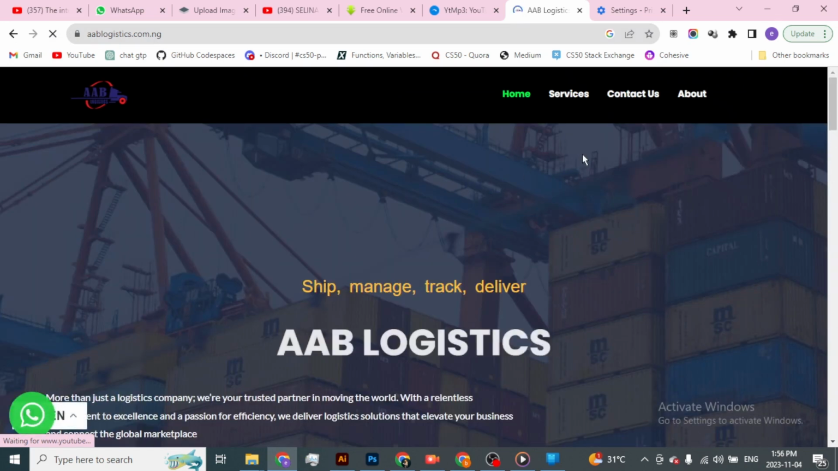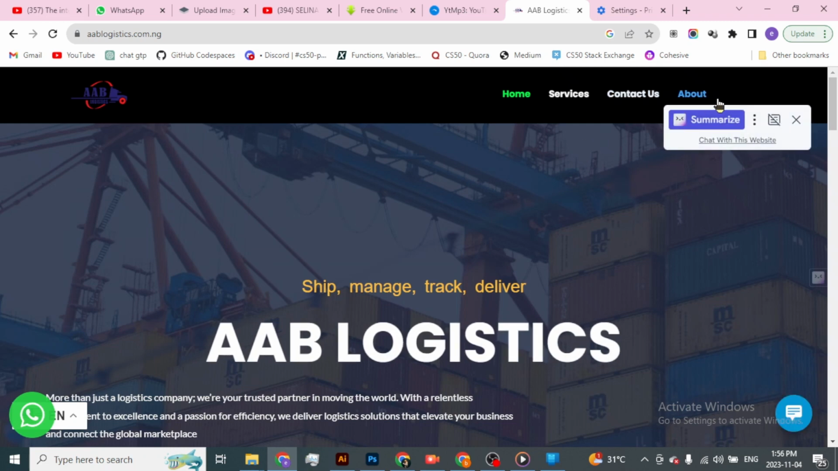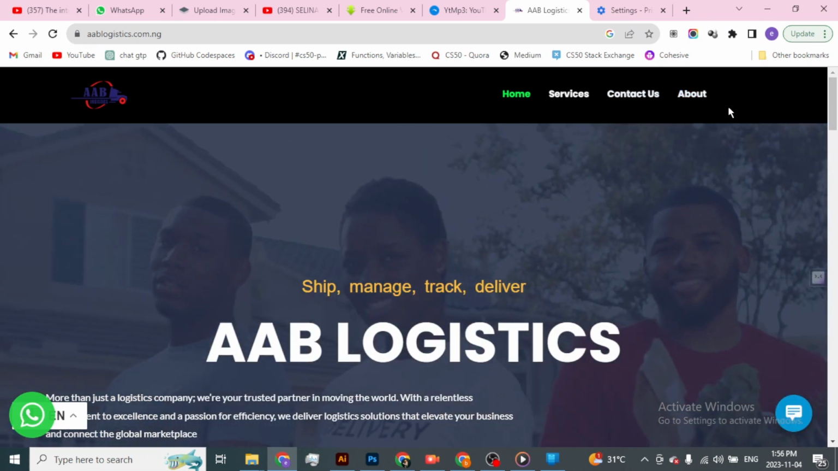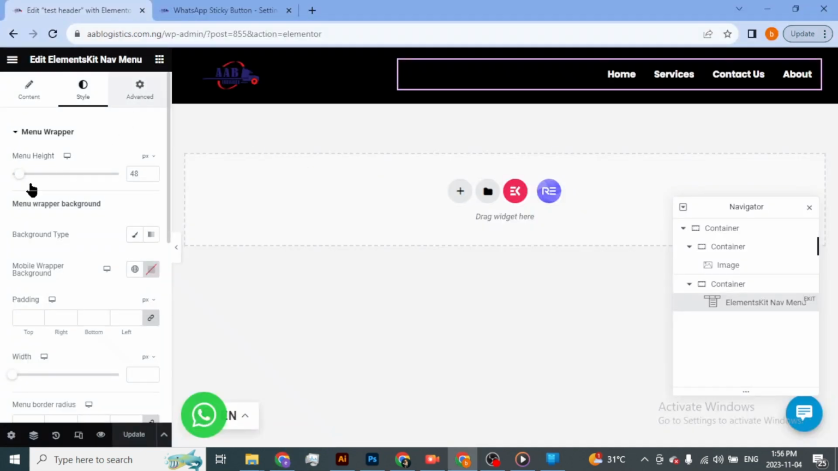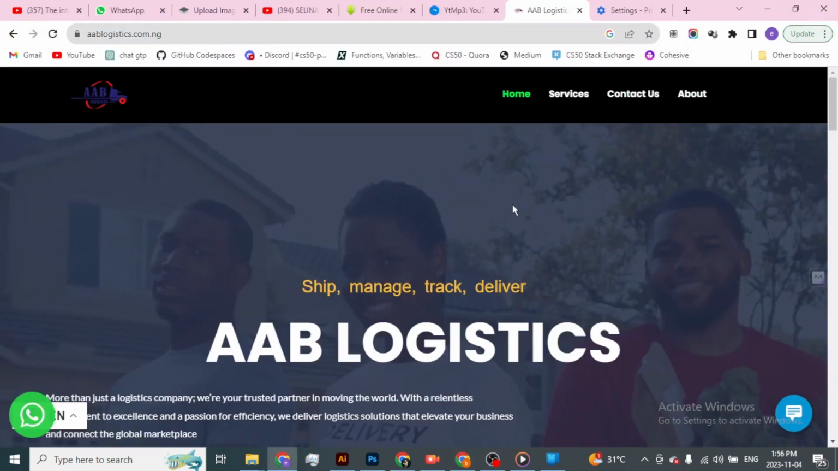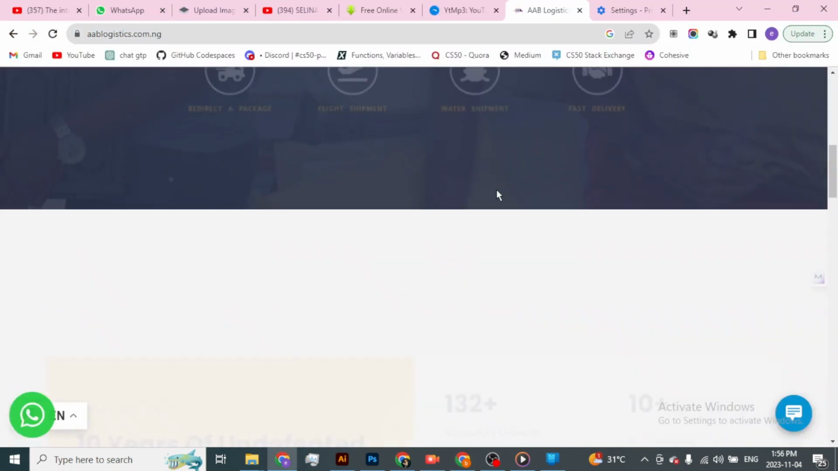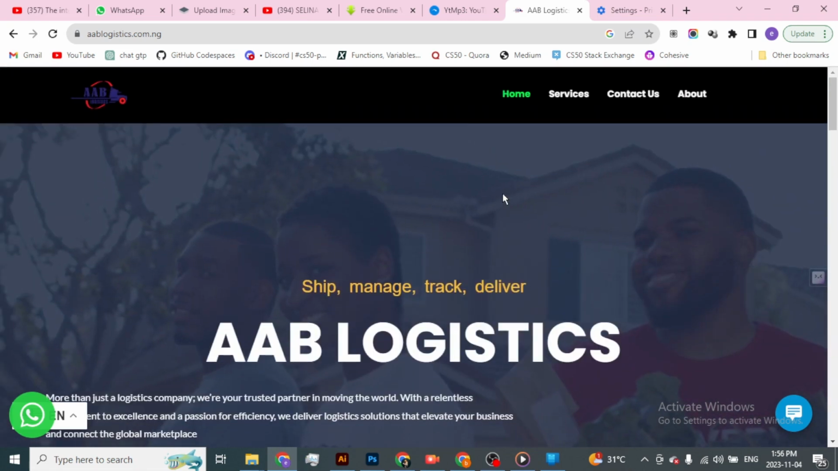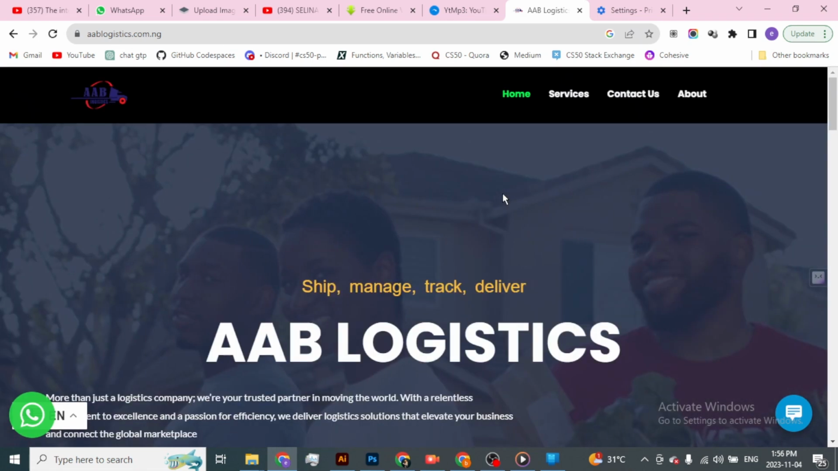All right, I think this looks very nice, although it's not really to the extreme. I could fix that later with some margin and padding under advanced, but I'll do that lastly. If you look at this menu, you'll notice it's not sticky and it's not transparent. So let's go ahead and make it sticky and transparent.